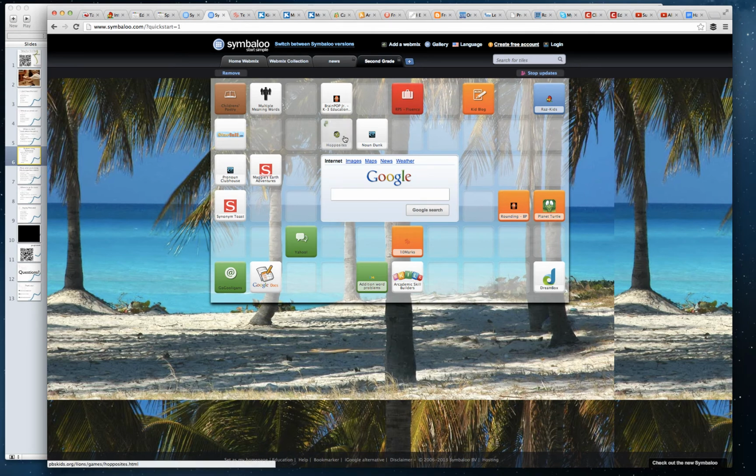So you can see we've got Hopposites, we've got Noun Dunk. I used to have basically research tools down here. Math is over here. Reading and writing is up here. And then there'd be specific topics within literacy that they could find stuff up here for as well. And I can color code the icon, so I can say perhaps all the math ones are green, or you have to do the white ones before you can choose to do the orange ones.